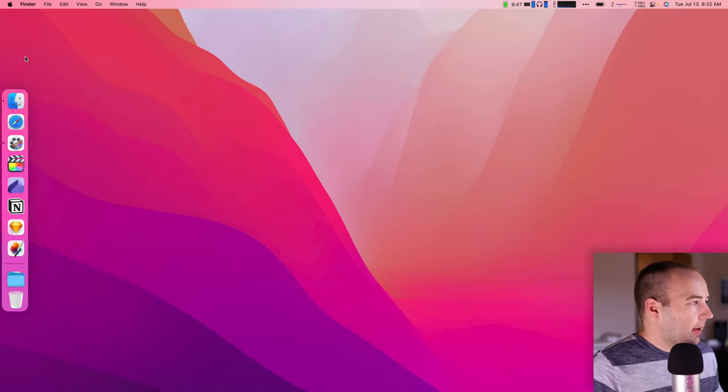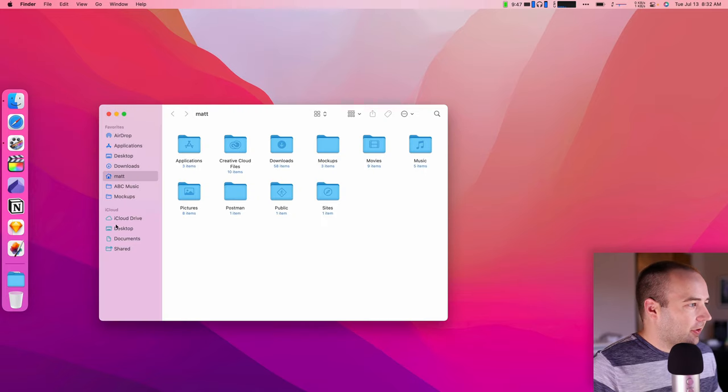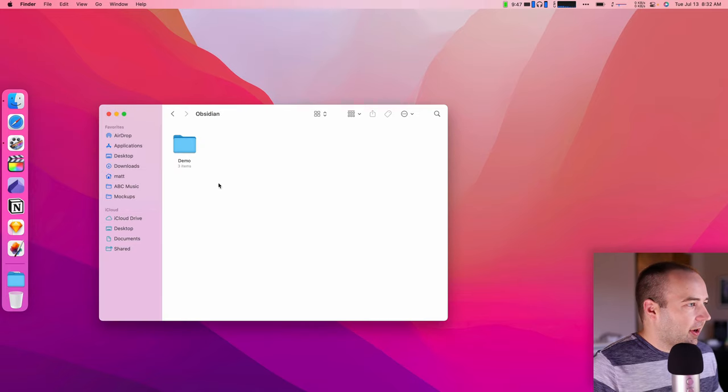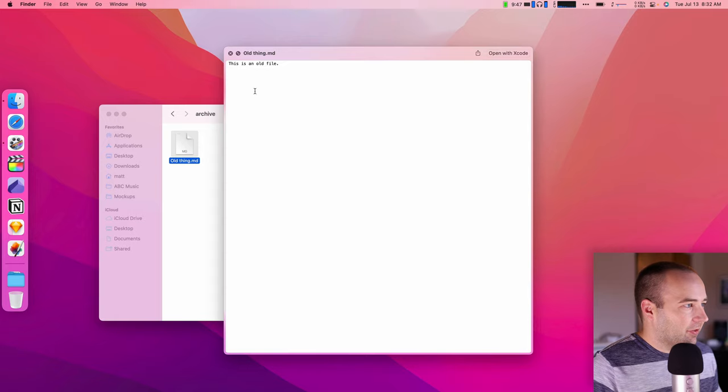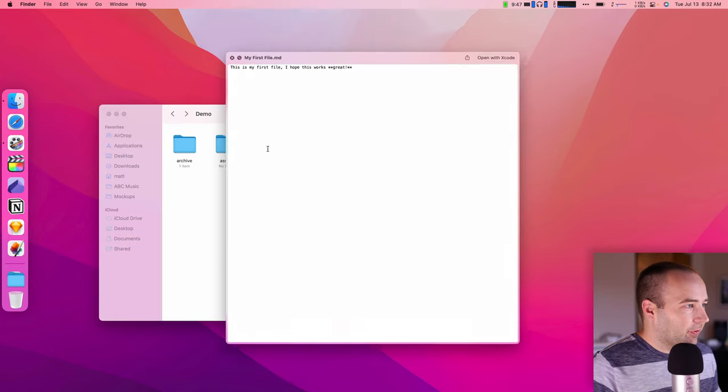So now let's head over to the Mac to see how I get the setup there. Okay, and back on the Mac, it's pretty darn simple. If I go to Finder, actually, and I go to iCloud Drive, Obsidian, I'll see that demo folder here, and this is going to have the same things that I had on the iPad. This is an old file that's in my archive. My first file is here.